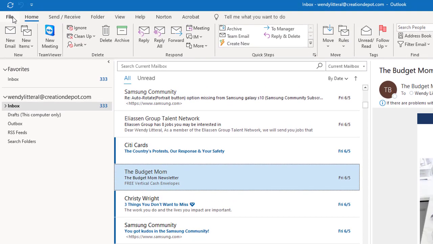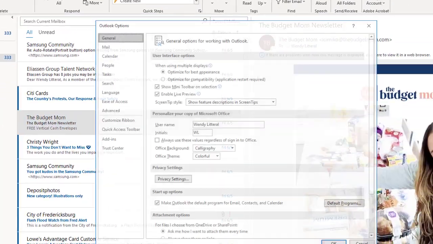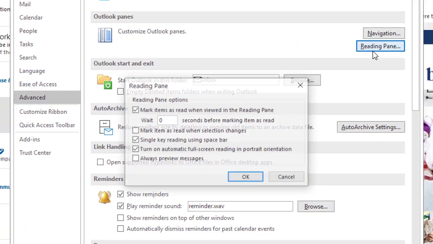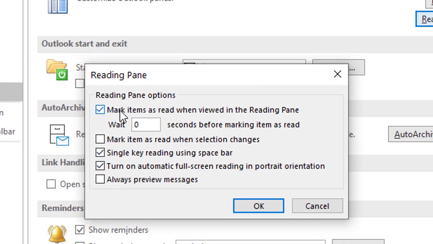Now, if you go to File, go to Options, and it's really buried, go to Advanced, go to Reading Pane, and then in here. So this is how I set mine to mark while I'm still reading it, because sometimes, if I don't have very much in my inbox, I don't want it to mark as read if I click off of it somewhere else. I just wanted to do it while I'm doing it so I can see a check off as I go through my email. So I click mark item as read.